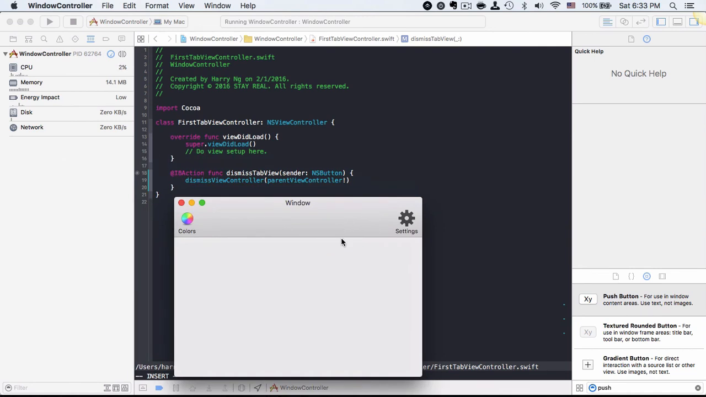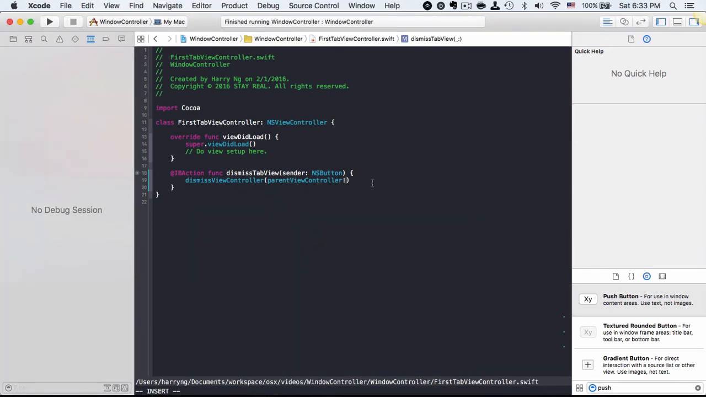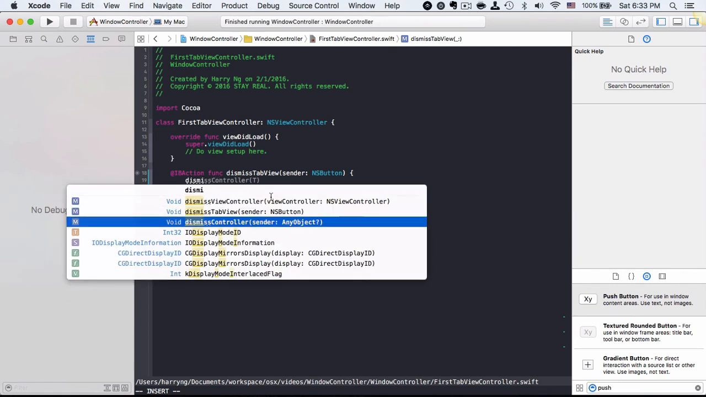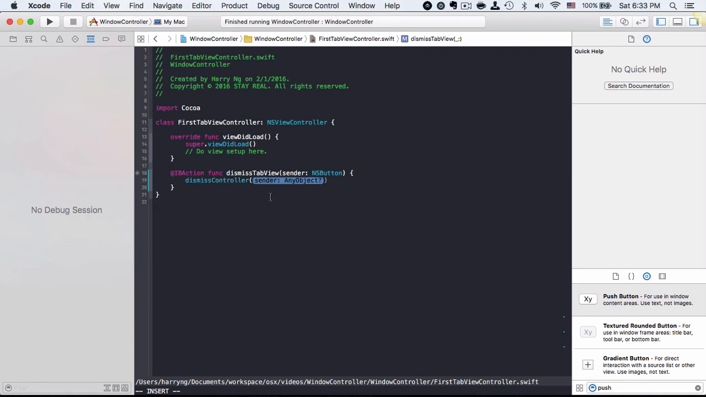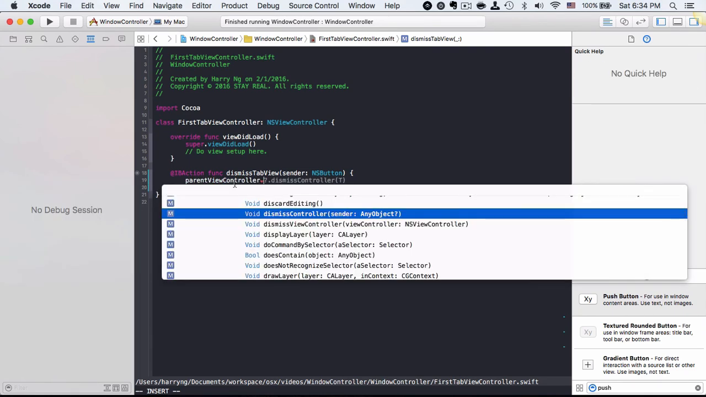However, just in case this view controller will be reused in other parts of the application, then I'm not sure whether parent view controller exists. I need to first check it, and there may be a bit too much code in order to check. So I could use the other method called the dismiss controller and pass in the parent view controller. I'll correct it. It should be going to the parent view controller first and then dismiss controller.